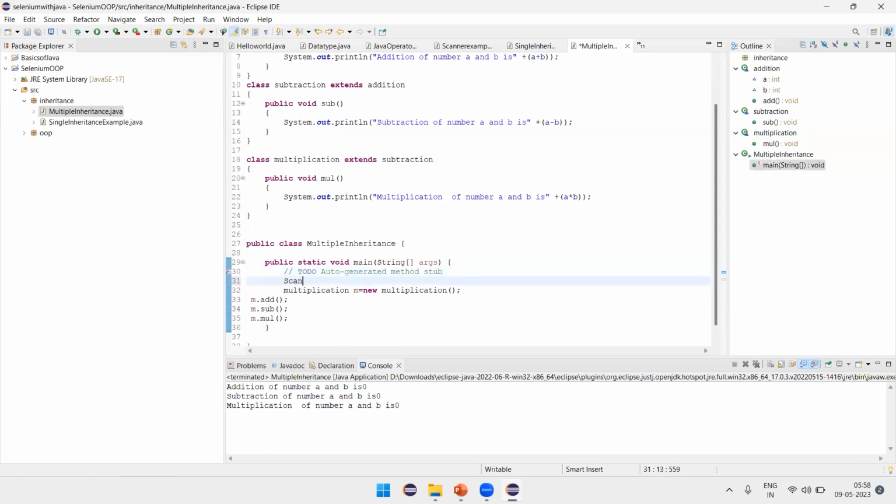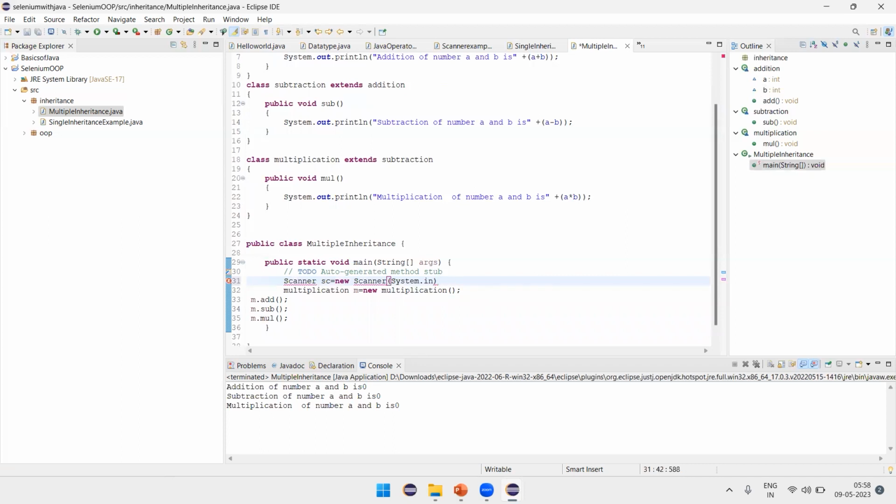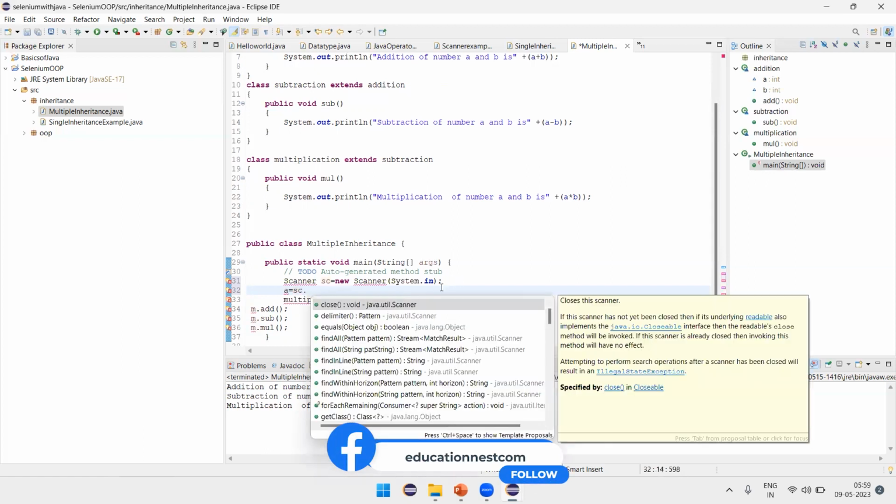So we want to take input from the keyboard: SC equals new Scanner. SC can be any variable name. For the first number, I want to define A. I'll type A equals SC dot next int. But I'm not finding next int, because next int does not work here.